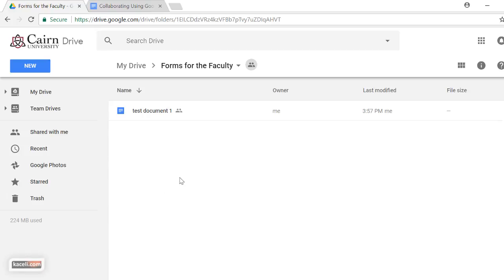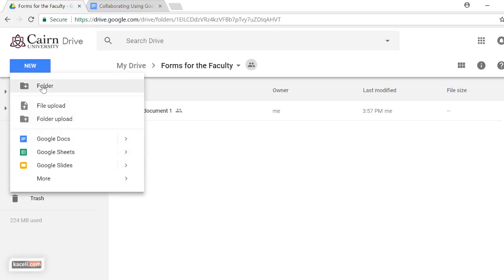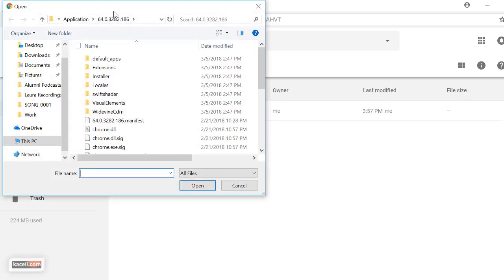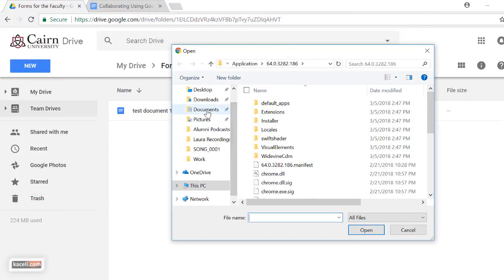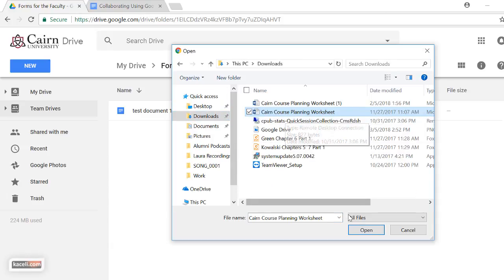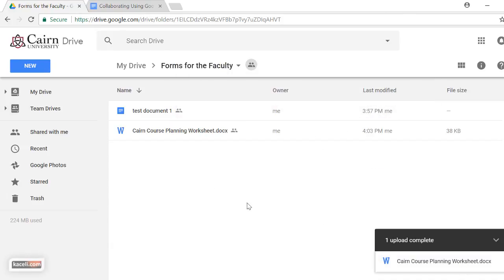Remember that anything that I upload within that existing folder, it's going to carry the permissions that you had assigned to that folder. So we want to add here a file that we have already in our computer. We click here under File Upload and then go and find the file that we want to upload. Click here on the worksheet and notice at this point it's uploaded.